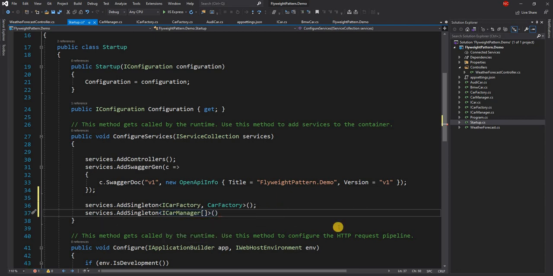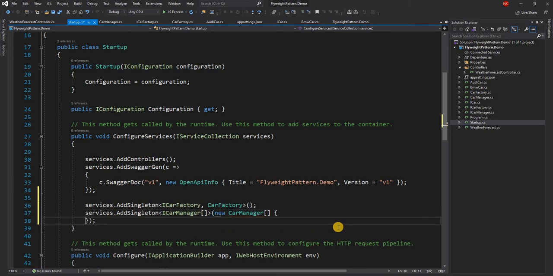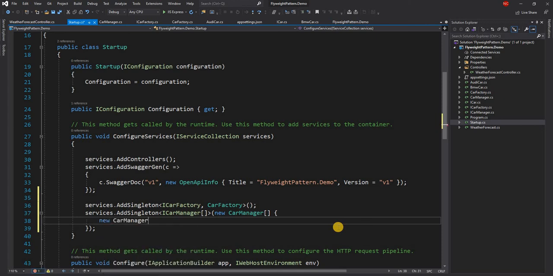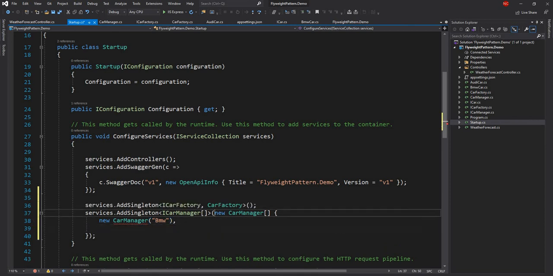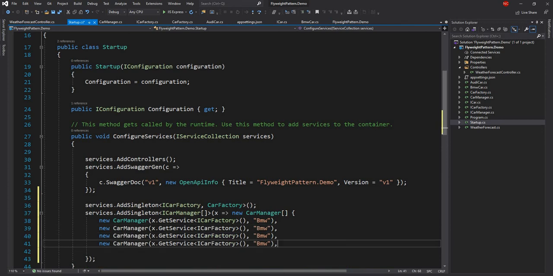This is an array. The new car manager array. And here we can pass new car manager. The type is BMW, comma. And here let's use this format so that we can do x.GetService of ICarFactory. So it gets the car factory from the container. And then let's create a few of those. So a couple of BMW, a couple of Audi.